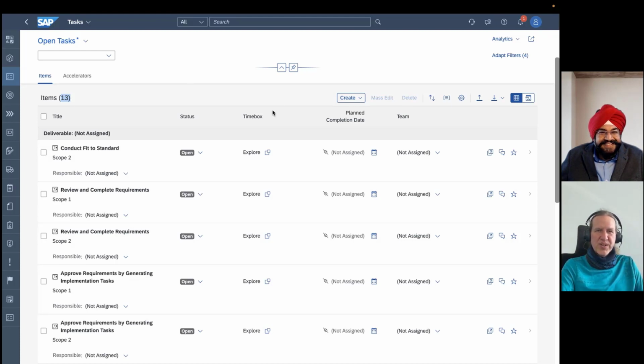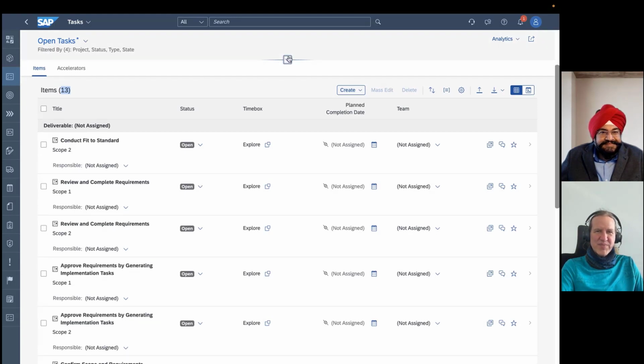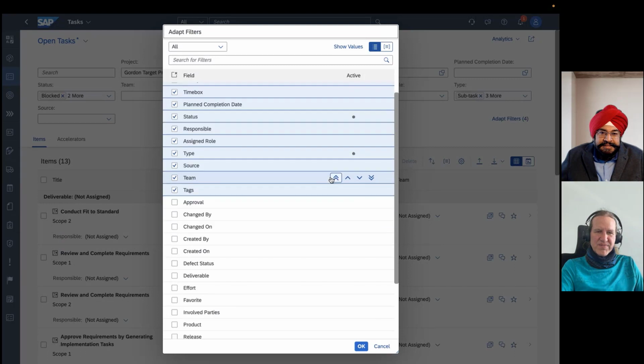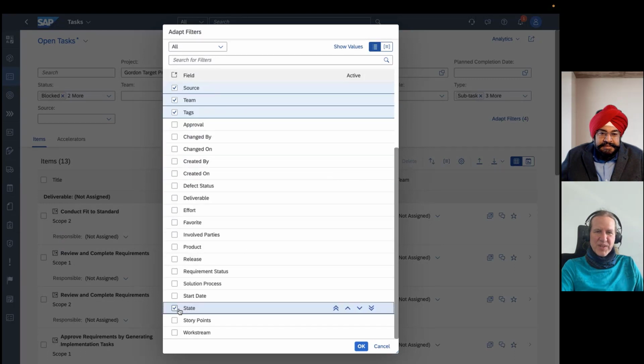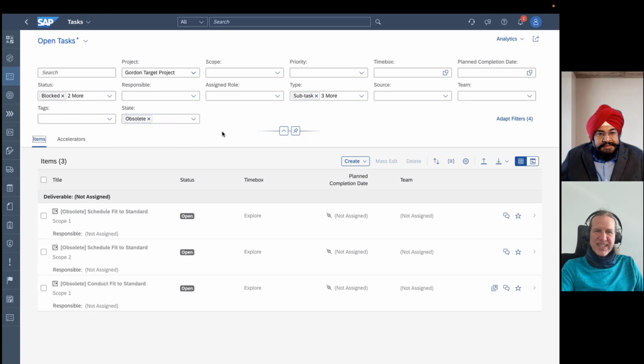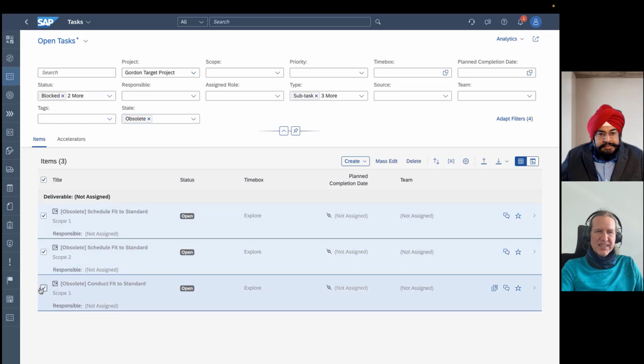But if I want to thoroughly clean things up, really permanently delete these things, I don't like them, I want to get rid of them forever, I'll just change my filter. It's hidden away a little bit. We don't want people doing this by accident. This is for advanced users only. I set these to obsolete. So now I just see these 3 obsolete tasks. And if I want to get rid of them forever, I don't really want to, but if I wanted to, I could simply click on the delete button and they would be gone forever.